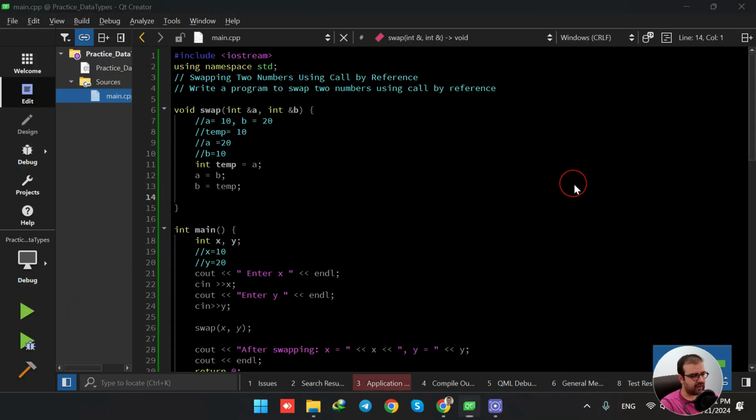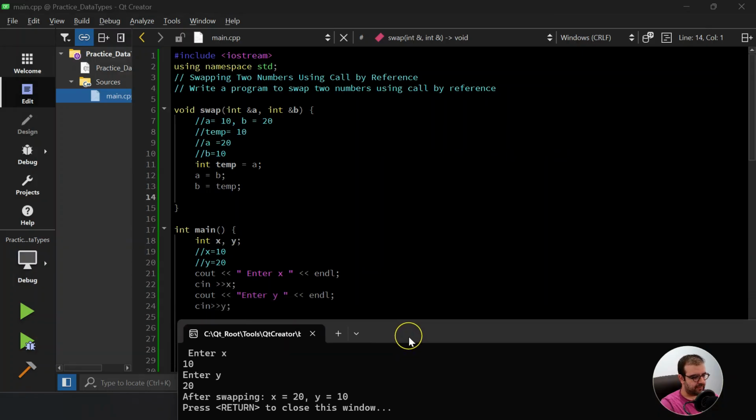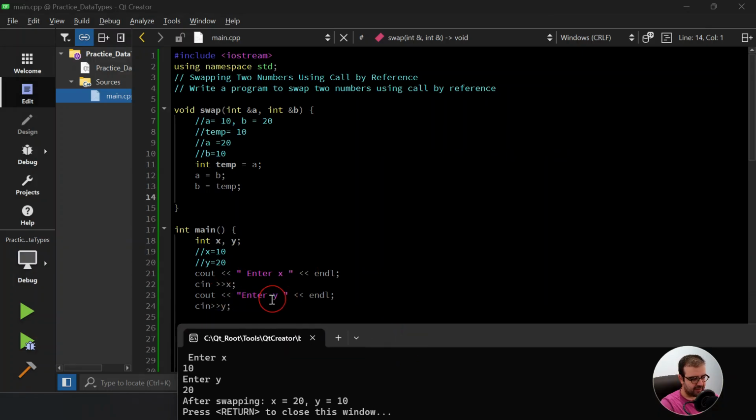So when I run again, enter x, we are having x, enter y, we are having y, and it says after swapping we have x equals 20 and y equals 10.